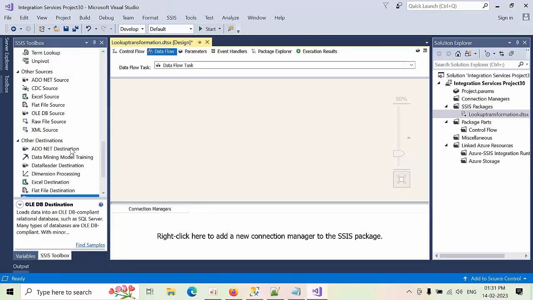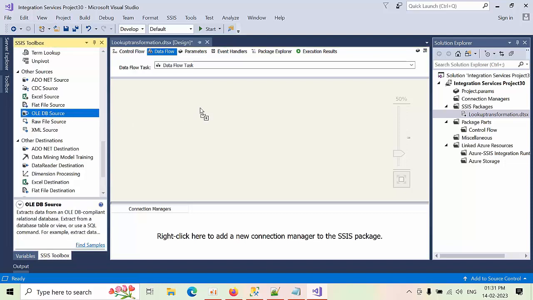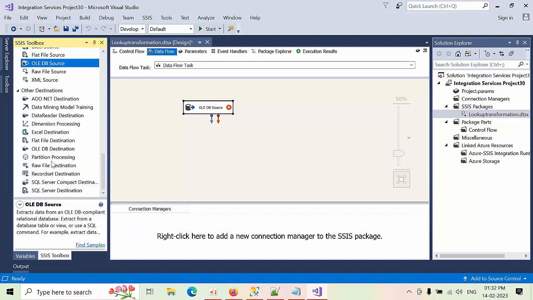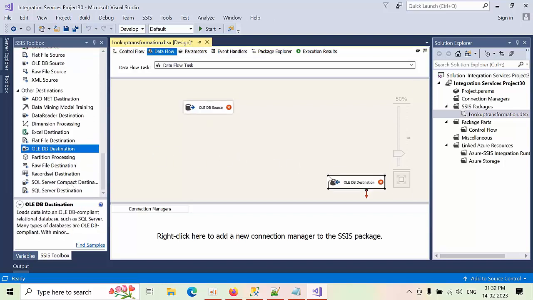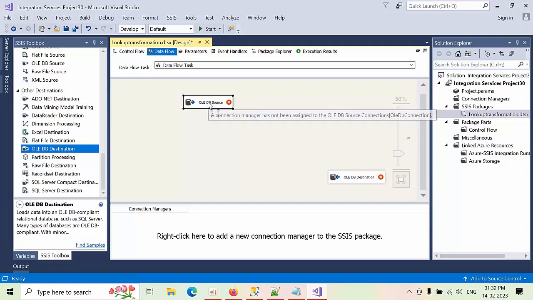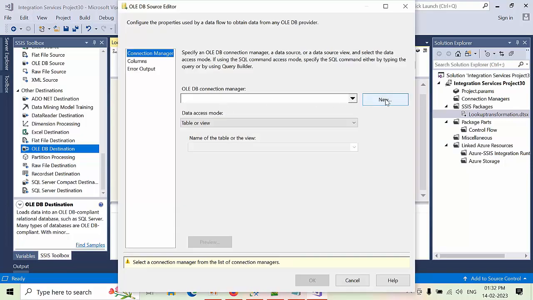Currently the source is SQL Server and the destination is SQL Server. So I am taking the source and destination, and I am not linking anything. Right click and configure the source. Right click on this, click edit, click new.